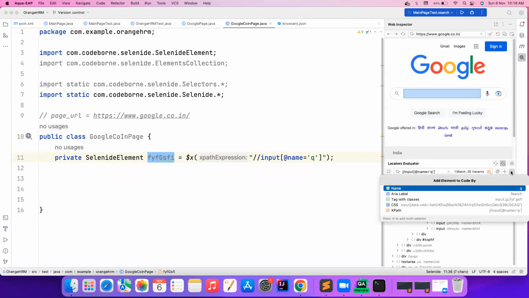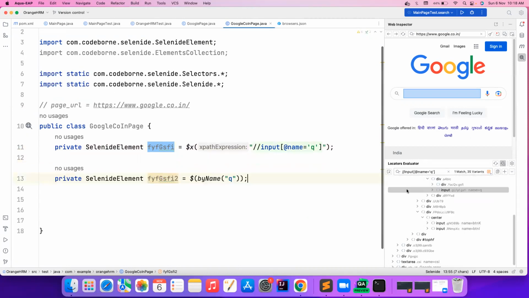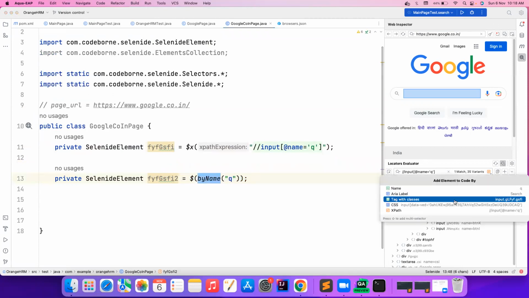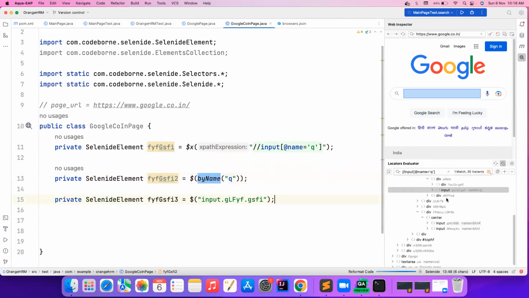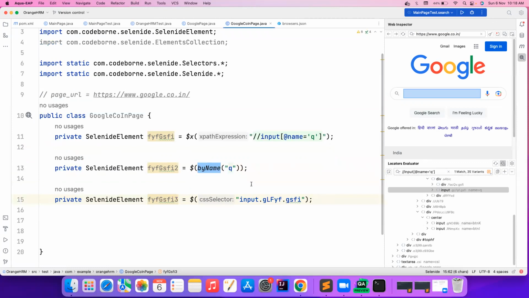And let's go to here. And then you can also choose what kind of strategy you want to use. You can use name, which you already used. So you can also use name and then By.name. In the same way, you can choose your own stuff. Let's say I want to use classes to find this element. You can also do that.